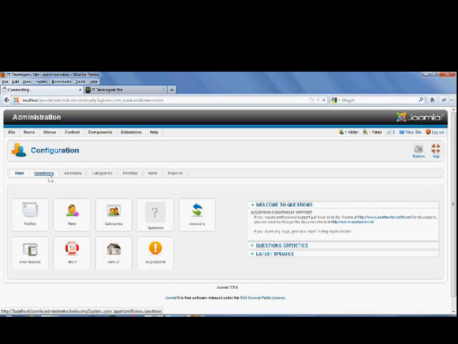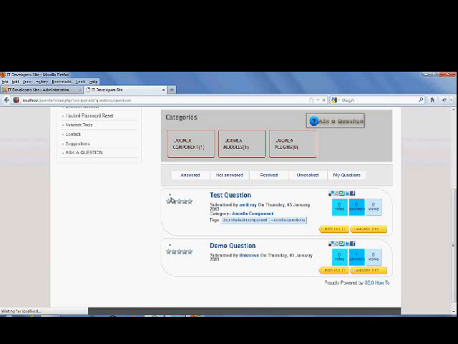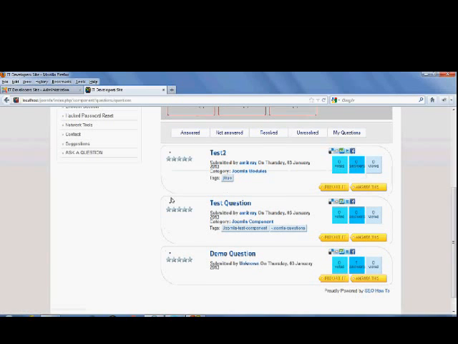Now if we go to the questions tab, you will see that a red circle is showing, which shows that it's unpublished. So I just have to click on this to publish this question. Okay, now we'll go to the front page. I'll just refresh this. Yeah, now you see that this question is published.